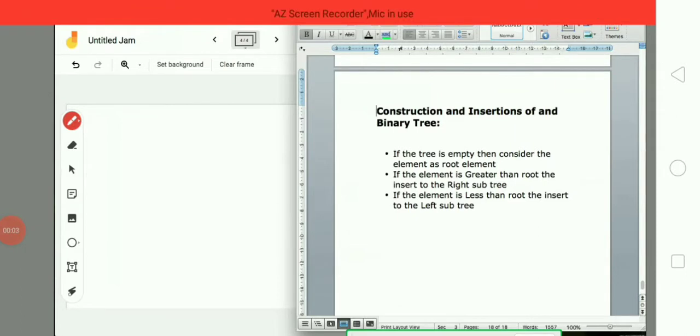Now let us discuss how to construct a binary search tree using elements and how to insert new elements in the tree. We have three properties for constructing and inserting elements. If the tree is empty, then consider the element as the root element. If the element is greater than the root, then insert it into the right subtree. If the element is less than the root, then insert it into the left subtree. These are the basic rules to follow to construct a tree and to insert new elements.